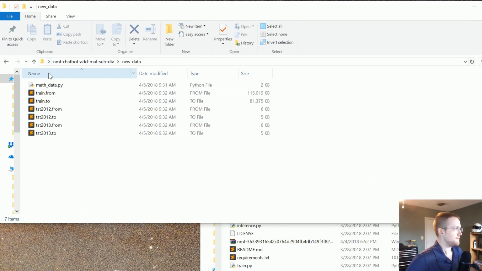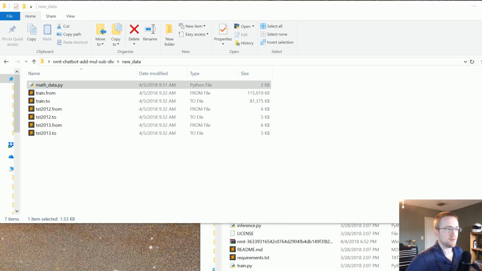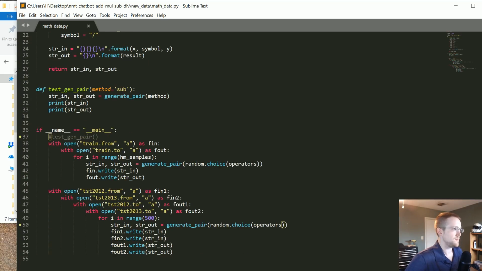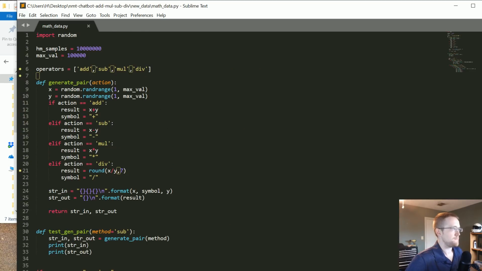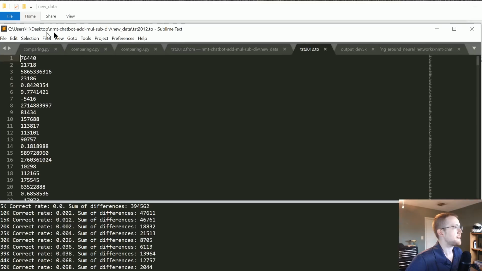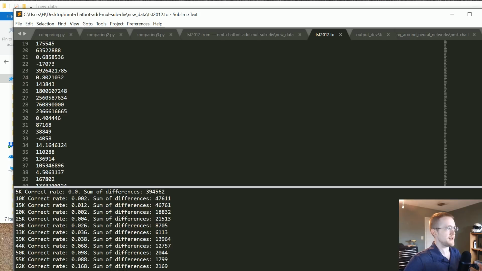So let me open up math data here. There we go. Open up Sublime, pull this over. In this case, I've slightly modified it to choose a random choice, both in the training data and the testing data. It just chooses add, sub, mul, div, one of those. Then it creates the training data, and I'll show you a quick example. So it's got some subtraction, multiplication, division, addition. It's got all of them, and then obviously all of the answers.